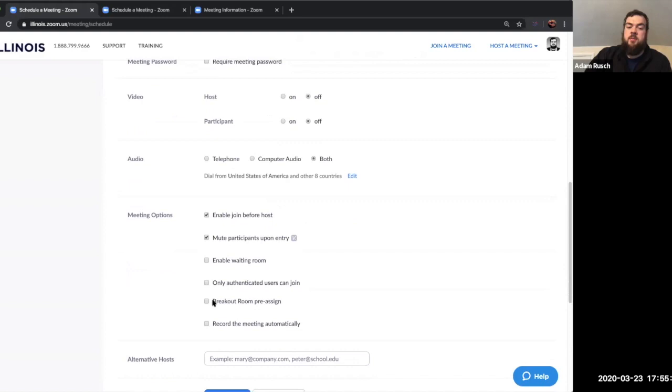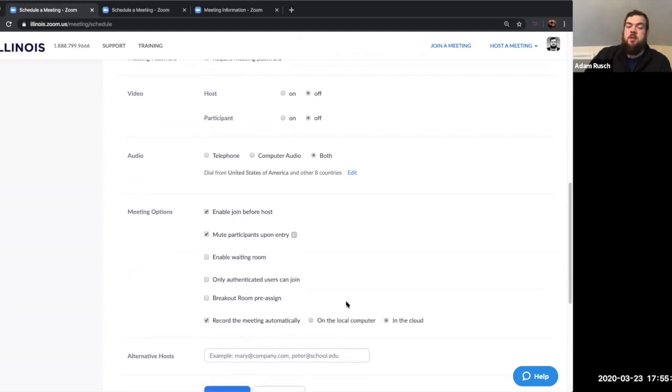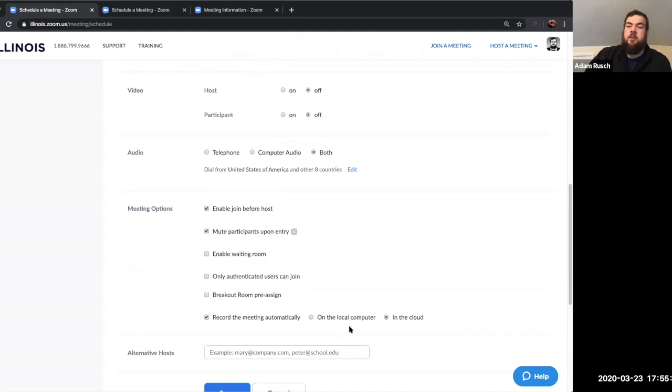You can say something like record the meeting automatically. And then you can decide whether you want to record the meeting on the local computer or in the cloud if you're a pro user. One thing I do want to warn you about is if you're doing this for a class, you might want to say, okay, I'm going to record the meeting automatically in the cloud, but I'm going to turn off enable join before host, because that way my people aren't jumping in and joining an hour before my meeting is supposed to start. They're going to be in there for 30 seconds when they realize nobody's there and then leave. So I don't have all these little 30-second recordings that are sitting in my box.